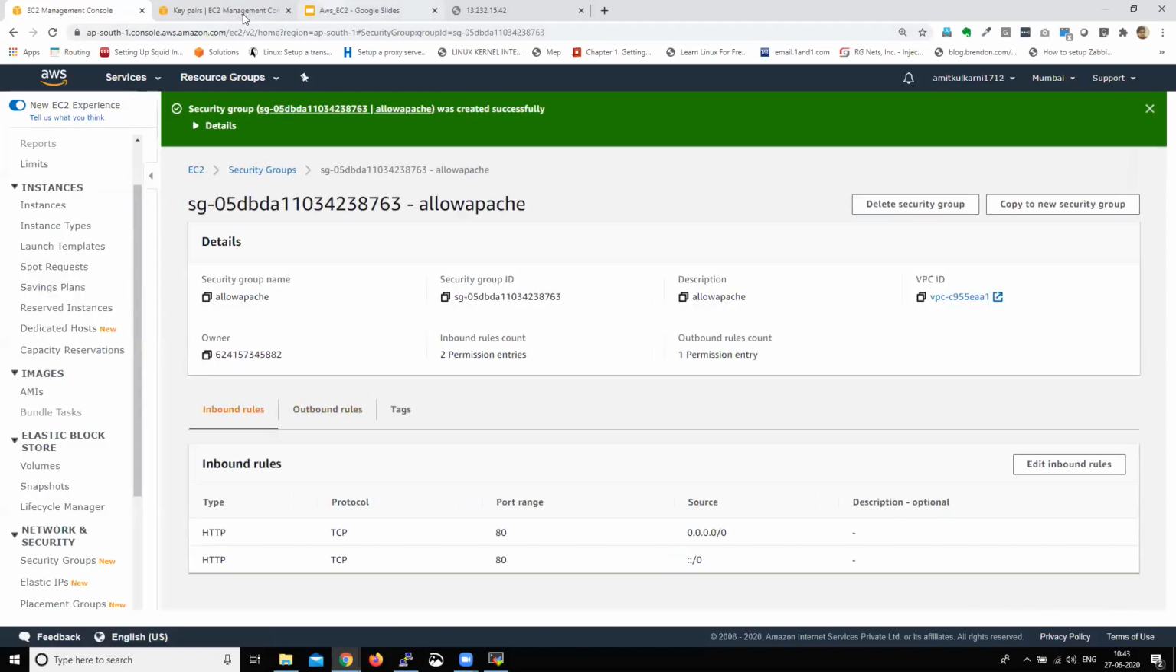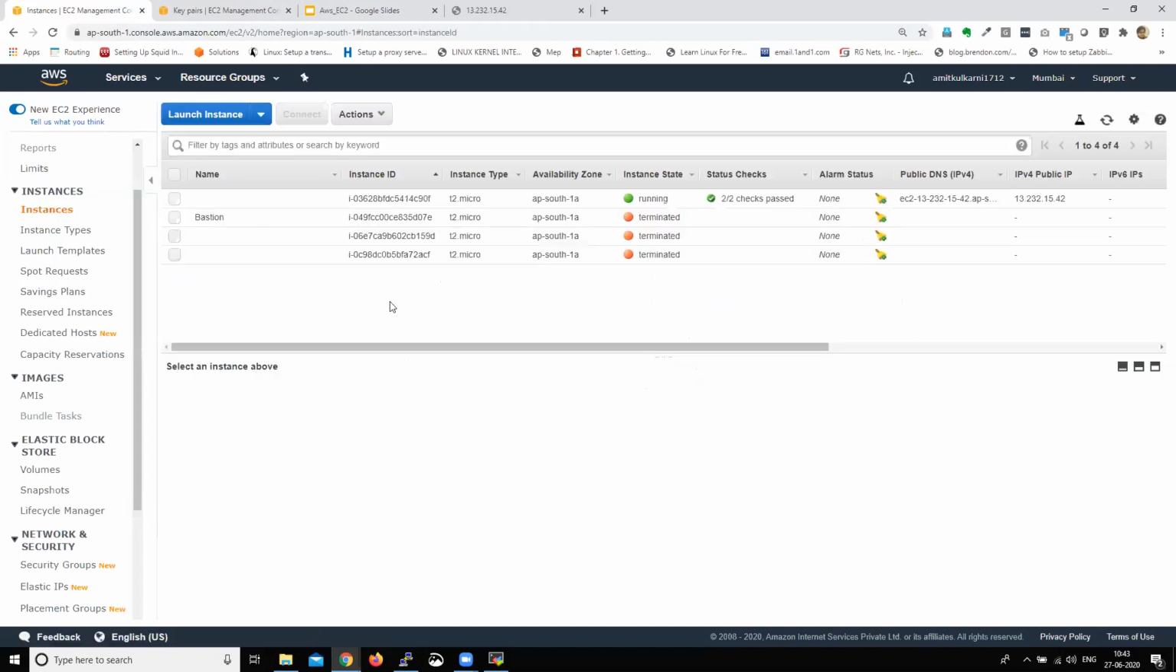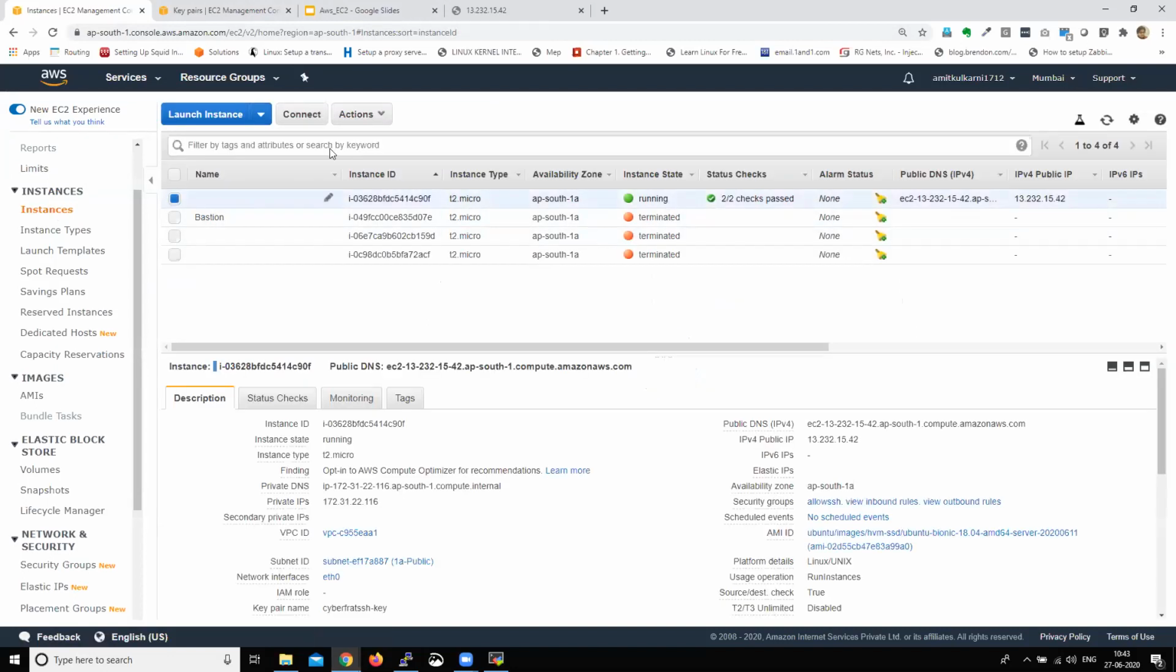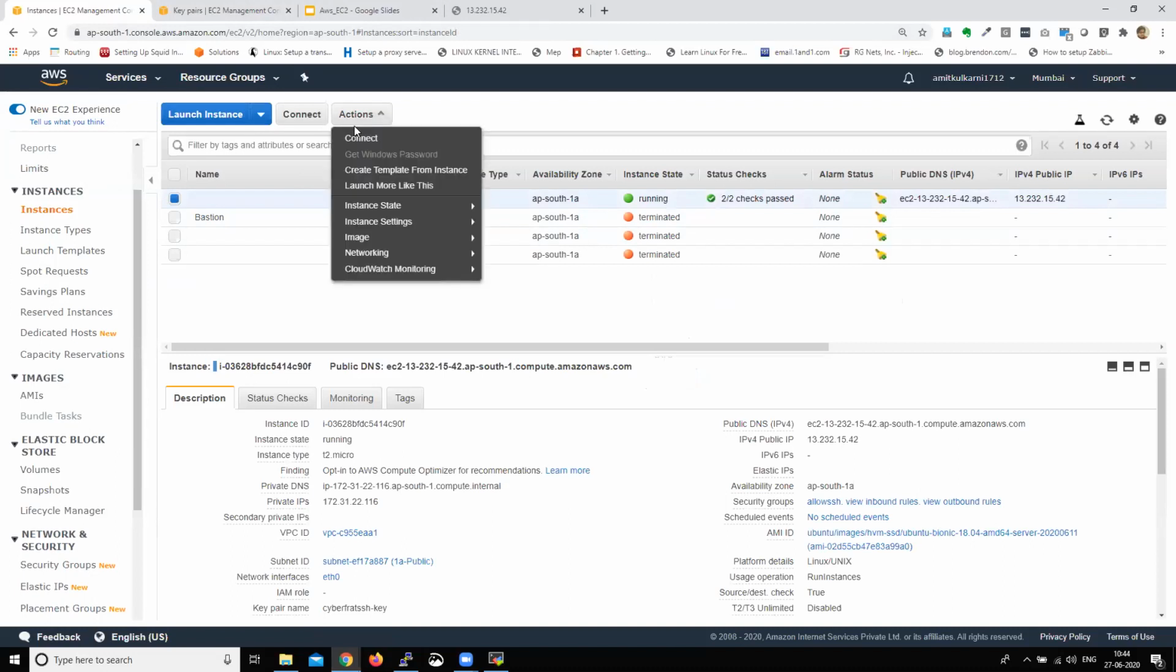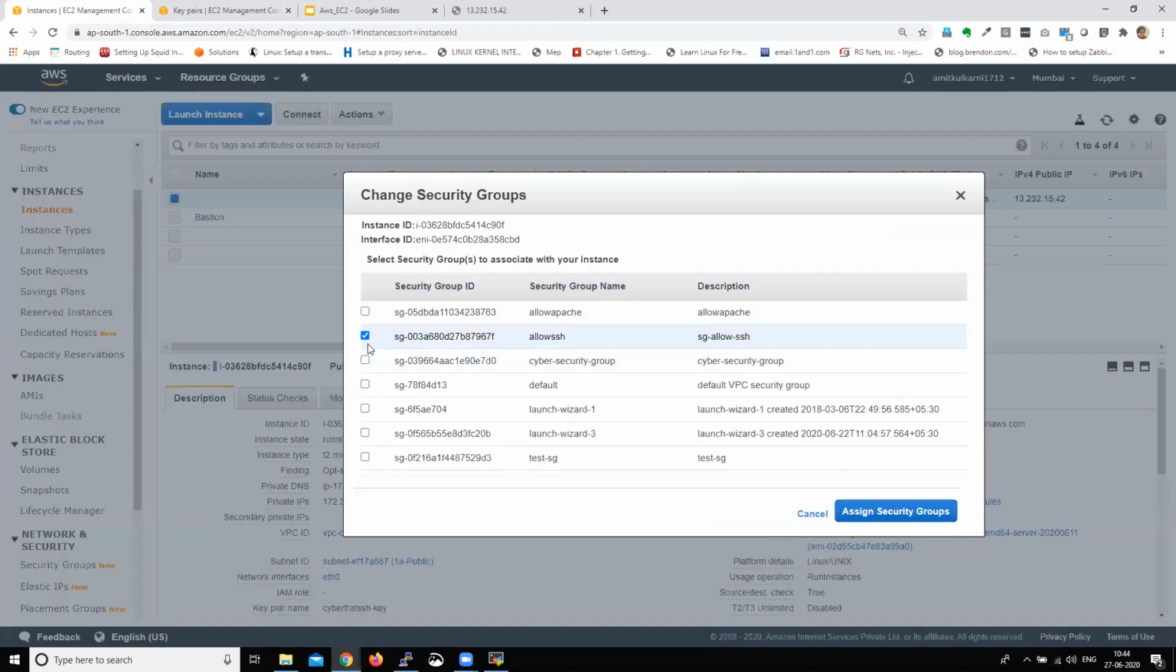Now if I come to the instance page again and go in actions, we are going to see this later, but for now I just want to explain the security group stuff. There is an option which says change security groups. Right now you can see it has already checked the one which is attached. We created this allow Apache, so I'll attach this as well. You can attach as many security groups as you want, but for us these two would work. So assign.